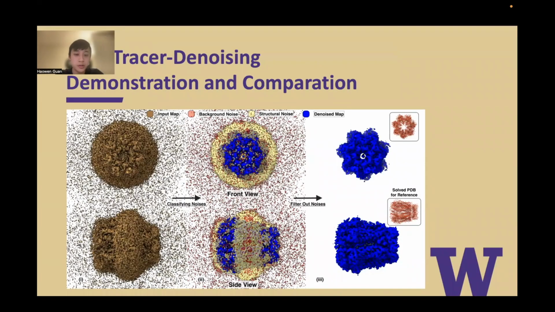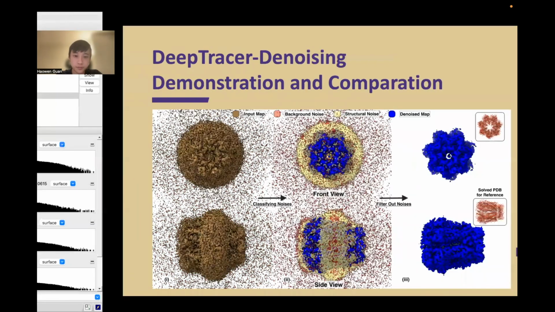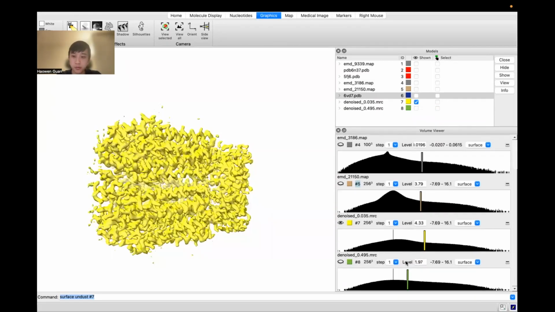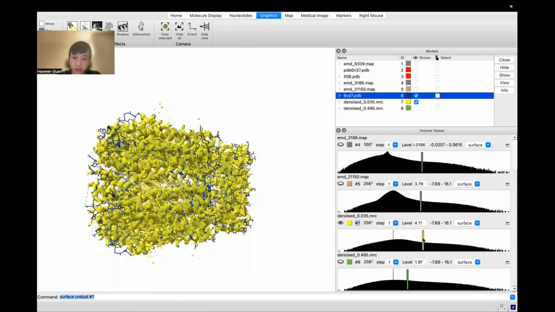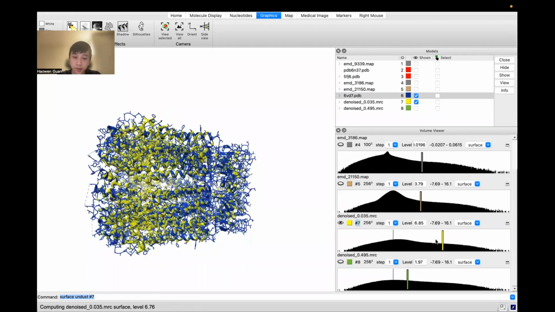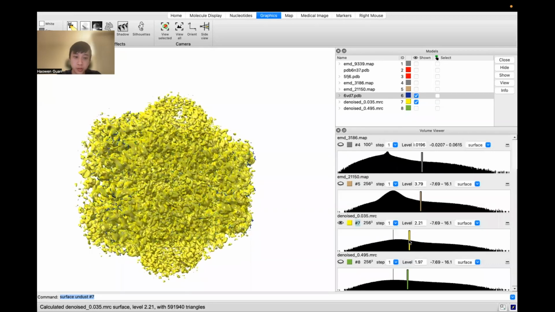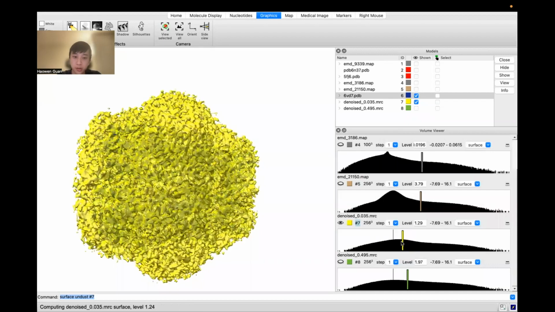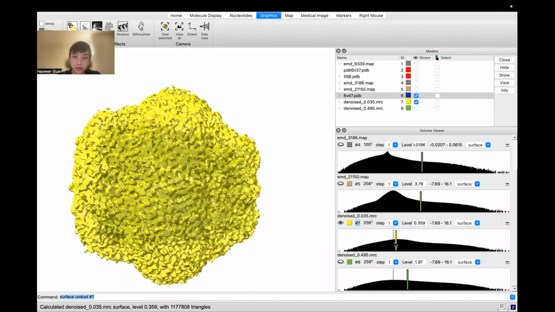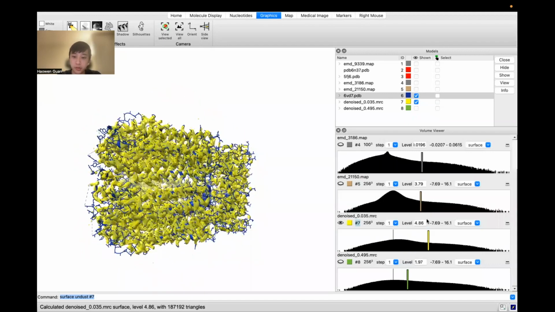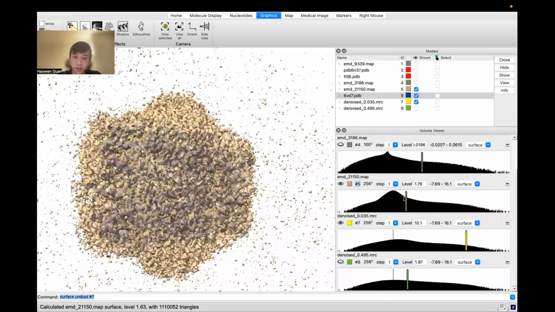Here, we can start by showing the background noise mode of the DeepTracer-Denoising algorithm. Here is the output of background noise mode, presented in transparent yellow. We can also show the protein structure, and as usual, we drag it from high to low. The structural noise still shows up because we are using background noise mode. But if we go lower, there is no background noise. We can compare it to the original map.